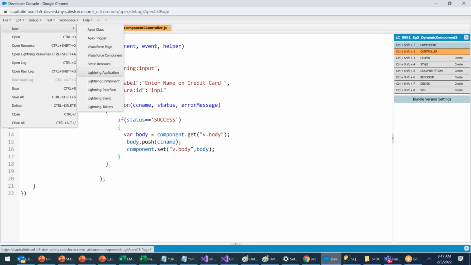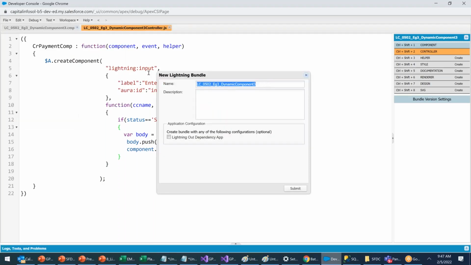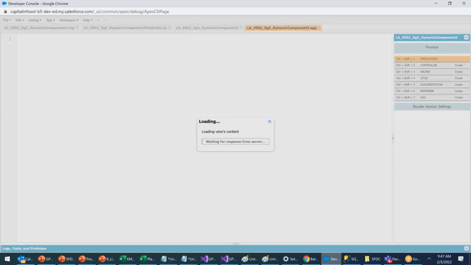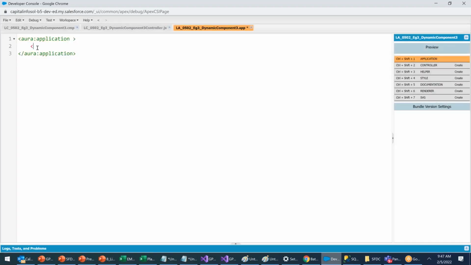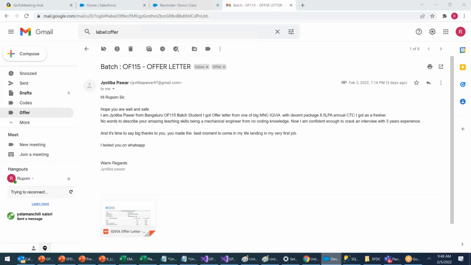New Lightning application. Copy the name. I'll say LA. Right? Submit. In this, I'll call the component. Extends. What is that? force review.